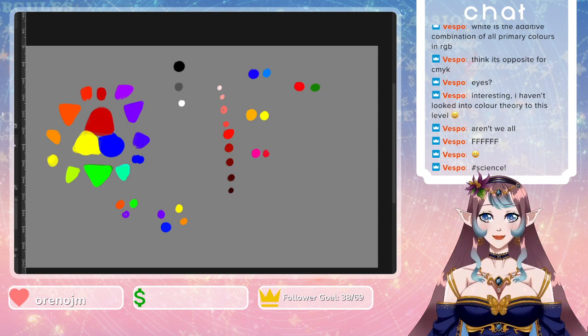Because purple is complementary to yellow, while blue is complementary to orange, because they're on opposite sides of the wheel, like this. See?